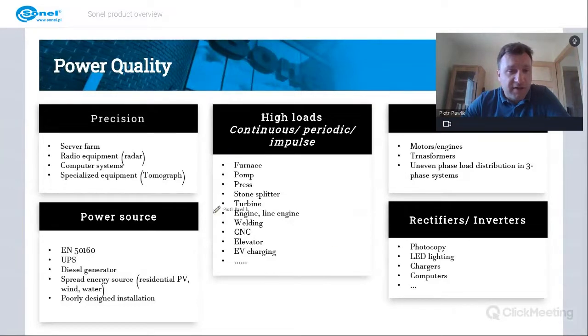Now the next application where we can use power quality meters, that will be checking for high loads, especially those that could be working in different modes like continuous, periodic, or impulse. So especially the ones that work in an impulse or a periodic way, they can cause some distortion. So, for example, a furnace. In different steel mills, the furnaces need a lot of power to heat up.